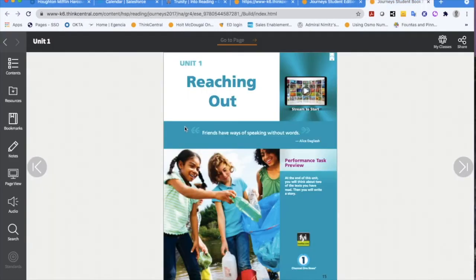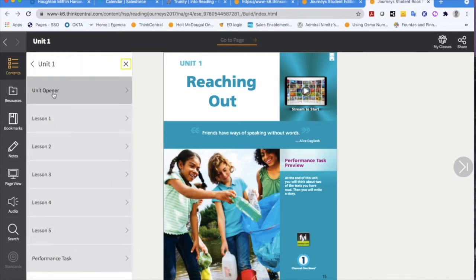And hopefully all of you are aware that for each of your 6 units, inside of the student text, you have what is called a unit opener page. And I'll open my table of contents just so that we can visually see that we've got unit 1 here with our 5 lessons that fall below it.